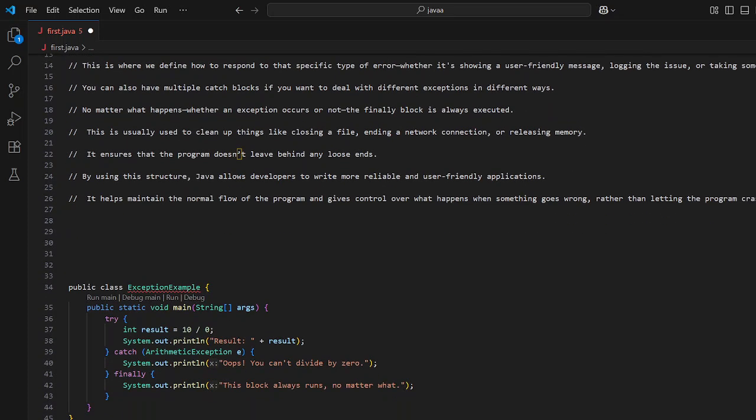Finally, we have the program. In this, we have a public class. The name of the class is ExceptionExample. We have the public static void main(String[] args), which is the entry point of a Java program. Then we have the try block. In this block, there is a result. In the result, there is an arithmetic operation where 10 is divided by 0. So 10 divided by 0 is undefined.